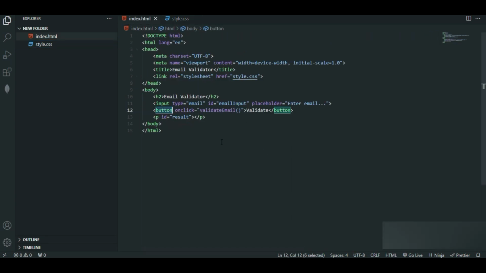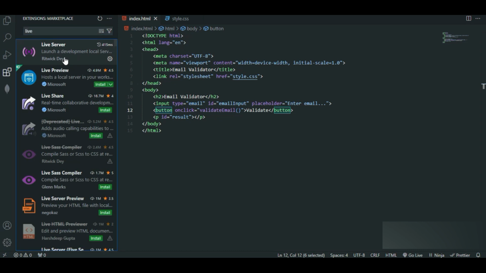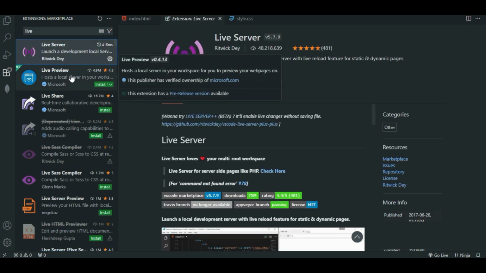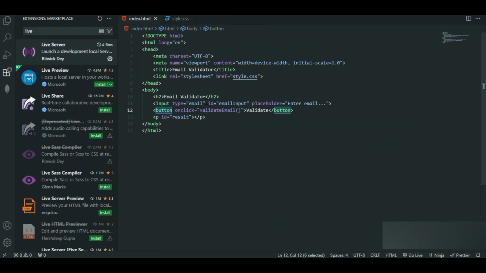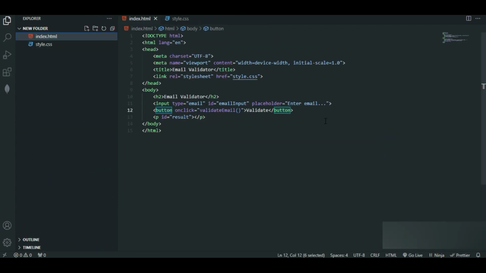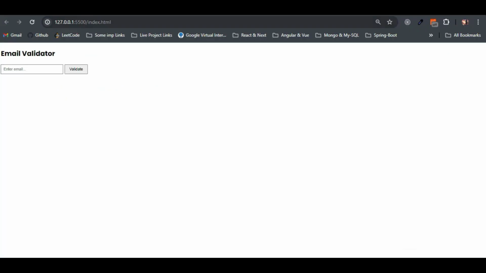Let's go to index.html. I have installed an extension called Live Server. What this does is whatever changes we make in HTML get directly reflected in the browser. So it will be really helpful. Instead of refreshing again and again to see the changes, you can install this extension. I'll close this one, right click and click on open with Live Server. Let's wait for some time. Okay.